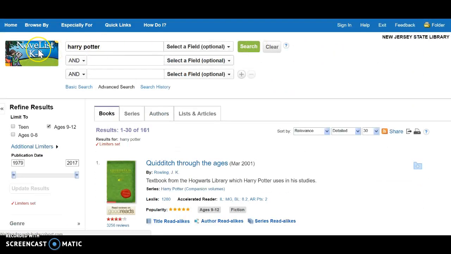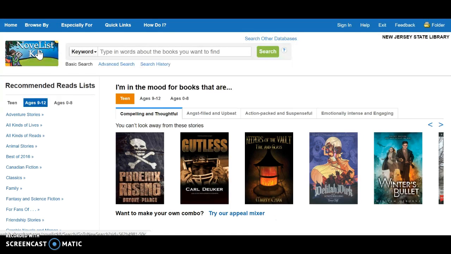Let's head back to the home page. To review, we have looked at recommended reading lists, browsing by appeal, doing a basic and an advanced search, and a few different ways to search for read-alikes. So I would say you are ready to take a spin on NoveList K-8 and find a book that interests you. Thanks, and have a great day.